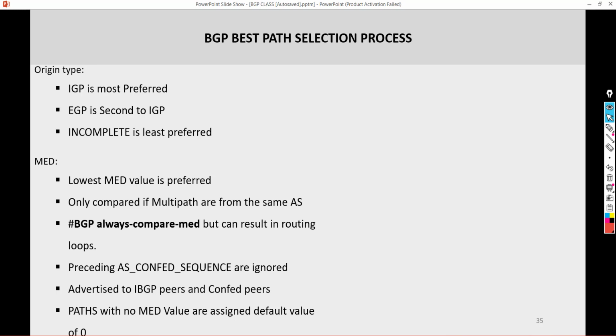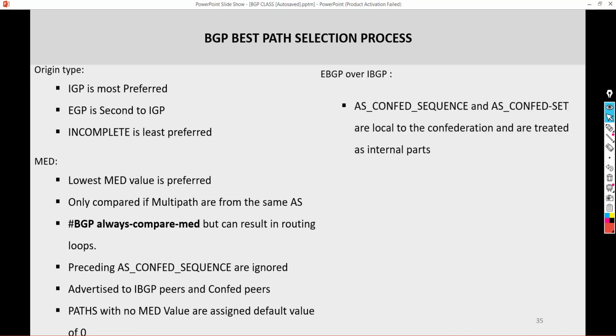However, if you want to affect how traffic routes out of your autonomous system, then you are going to apply a policy inbound. So inbound for outbound traffic, while outbound for inbound traffic. So MED is applied outbound to your neighbor to affect your inbound traffic. We also talk about EBGP.